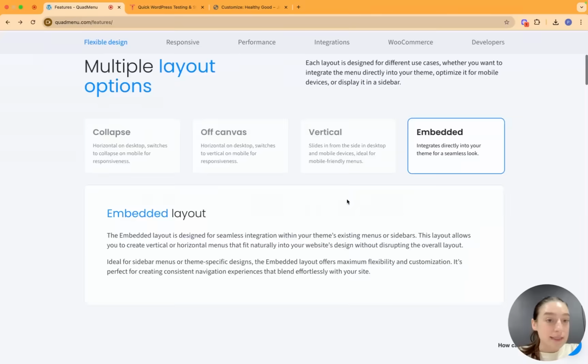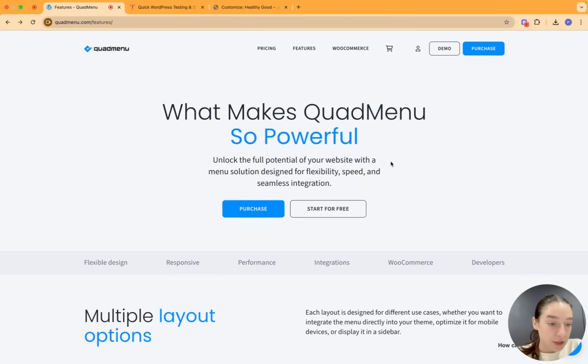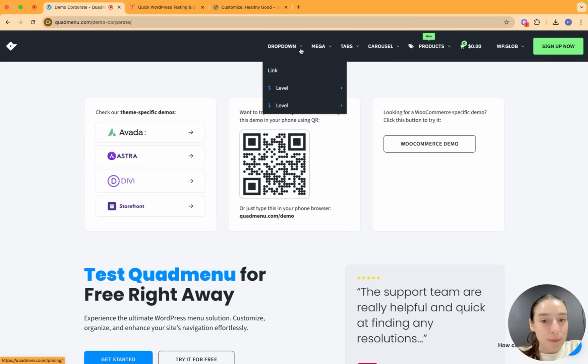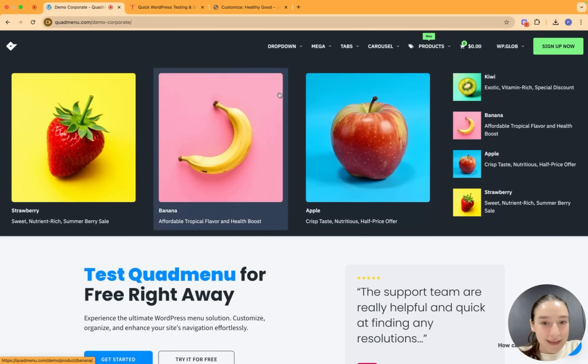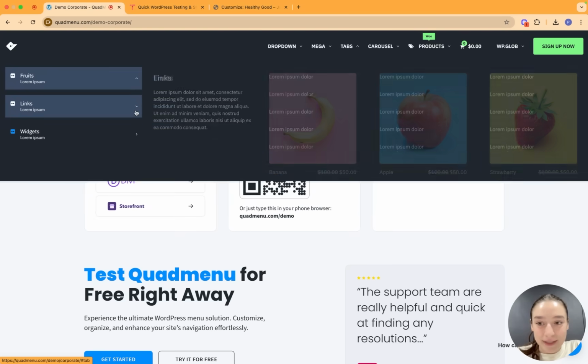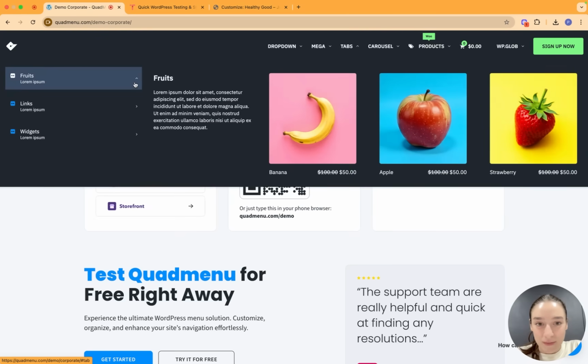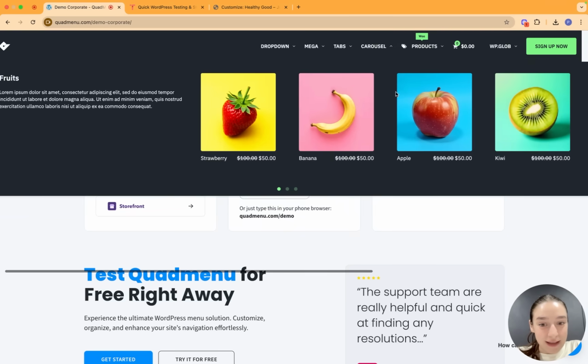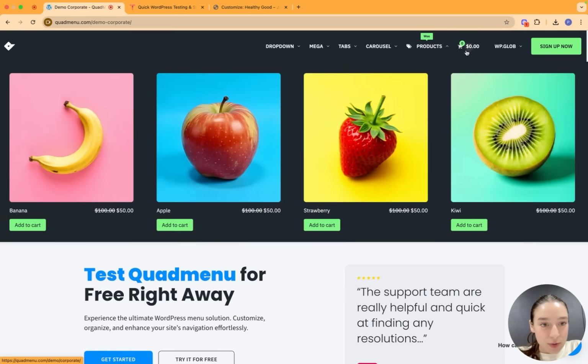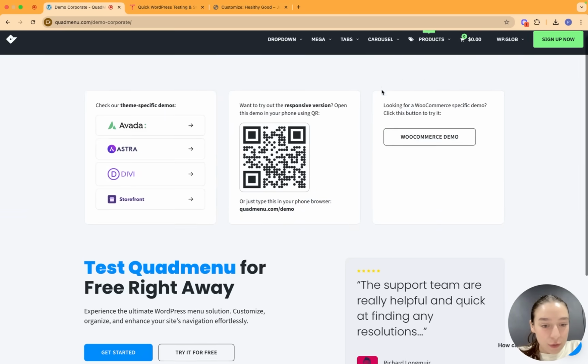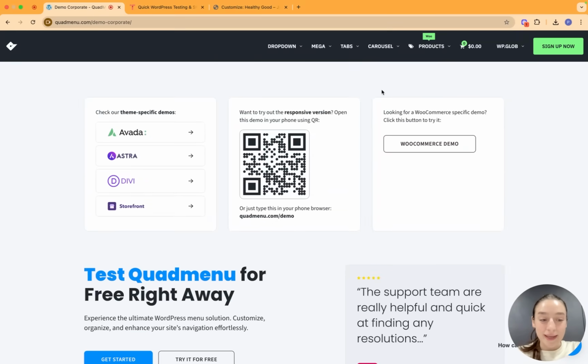Now let's head to the demo and see what we can actually get using this plugin. And here we can see an example of a dropdown. These are some of the megas, and these are the tabs, as you can see. Amazing. This is the carousel. It's the products. Great. So now let's head to the backend and see and test this ourselves.